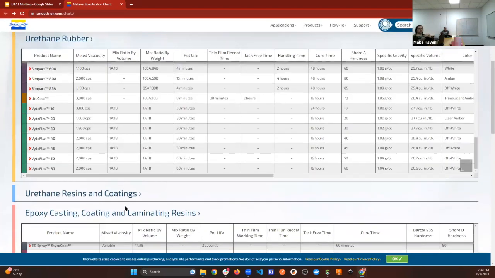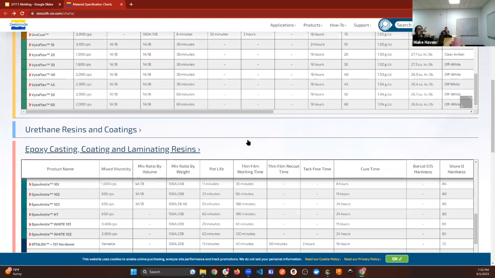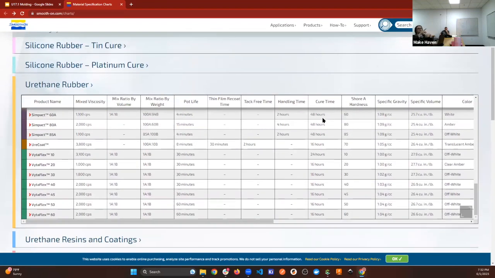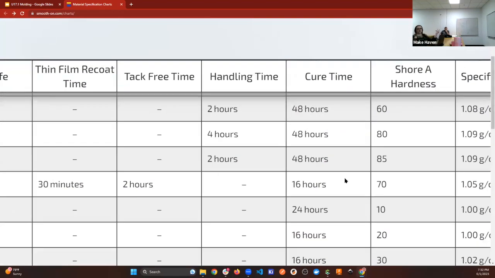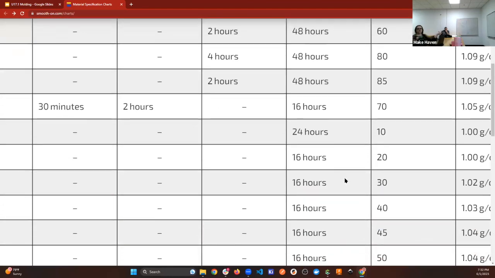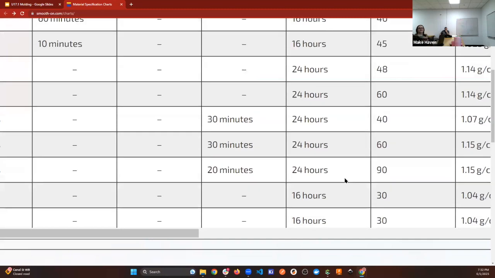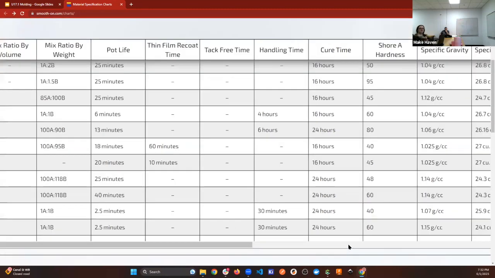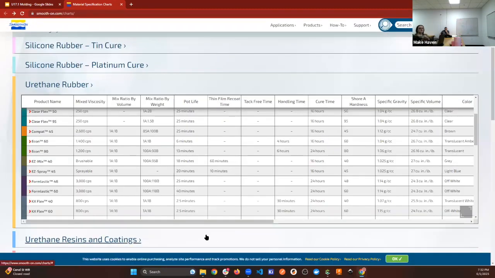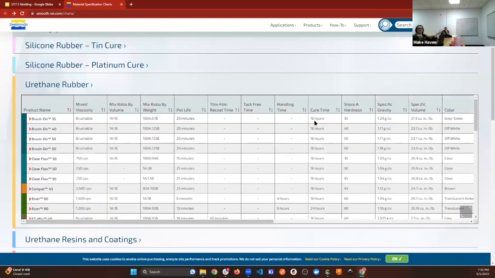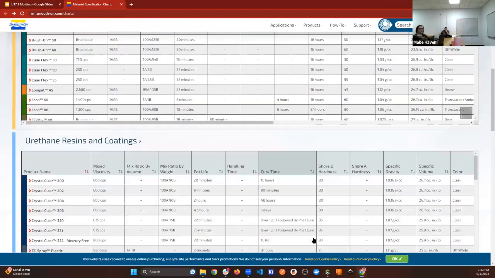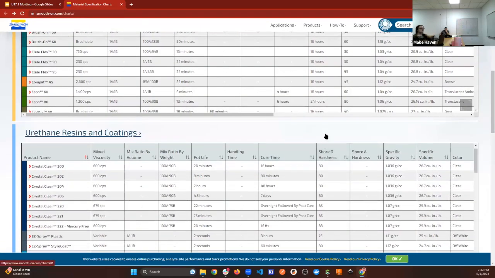So the cure time over on the far side here, that basically is how long before you can take the thing apart and use it. And that can matter if you're on a deadline or you just want to get on with it. There are some that are 30 minutes cure time, and there are some that are 24 hours, and that is a factor.